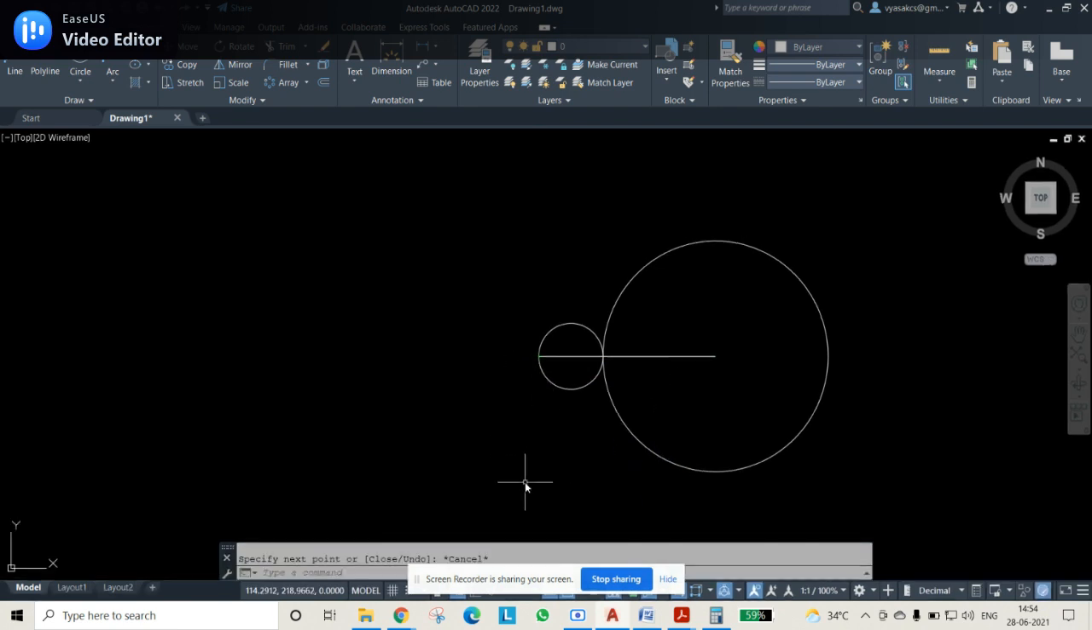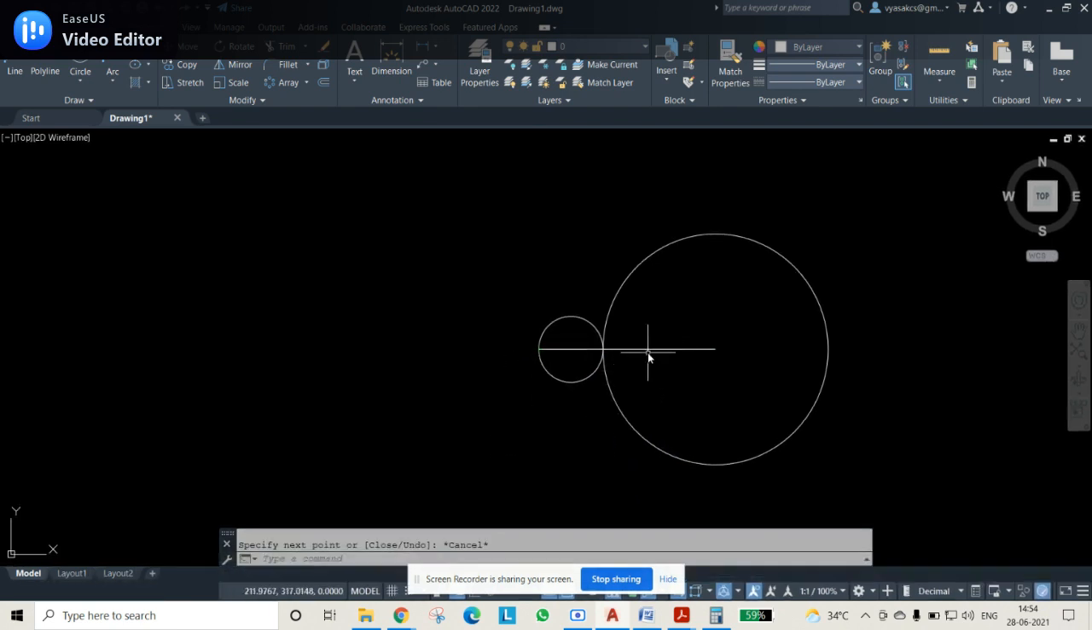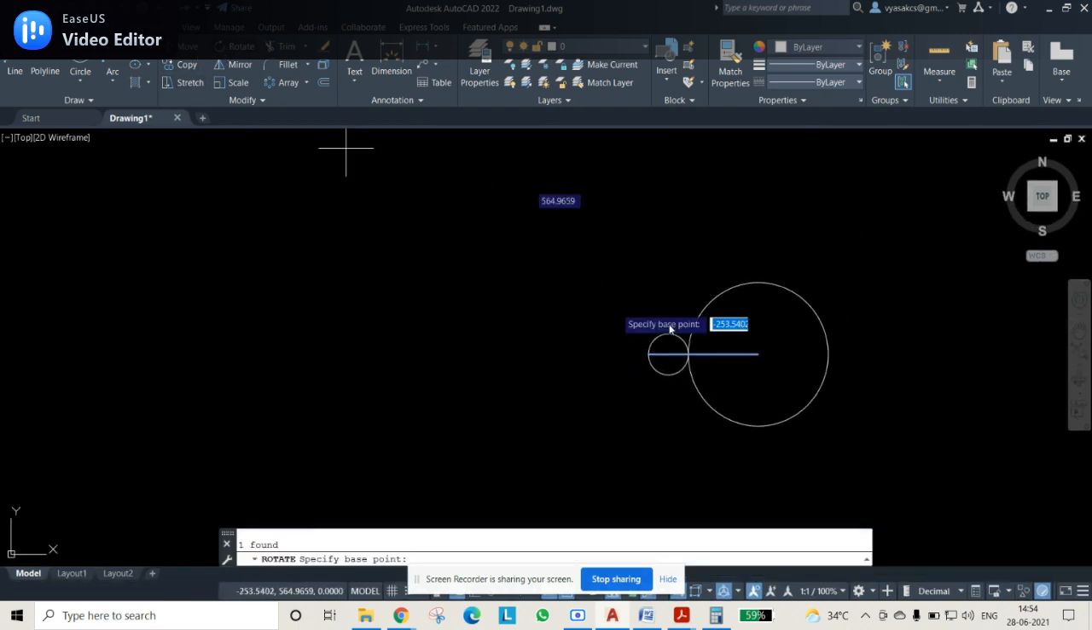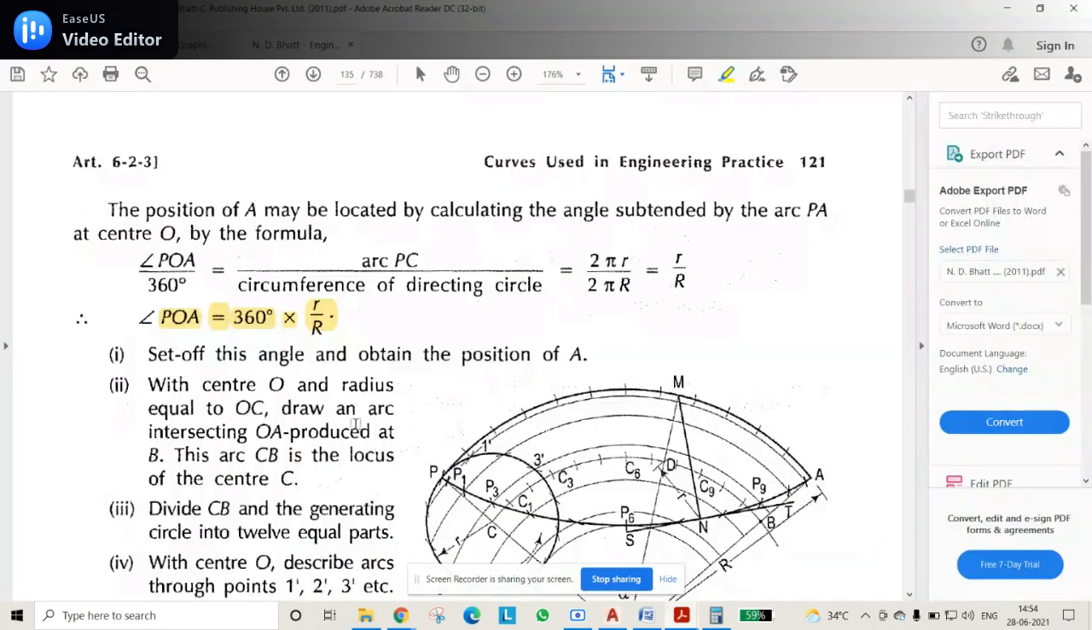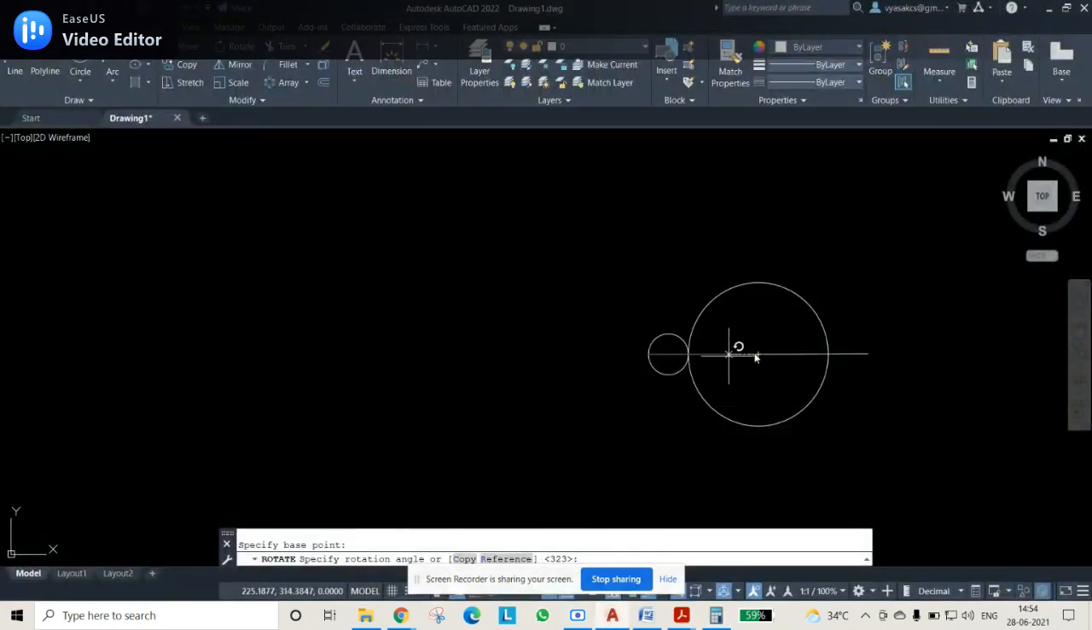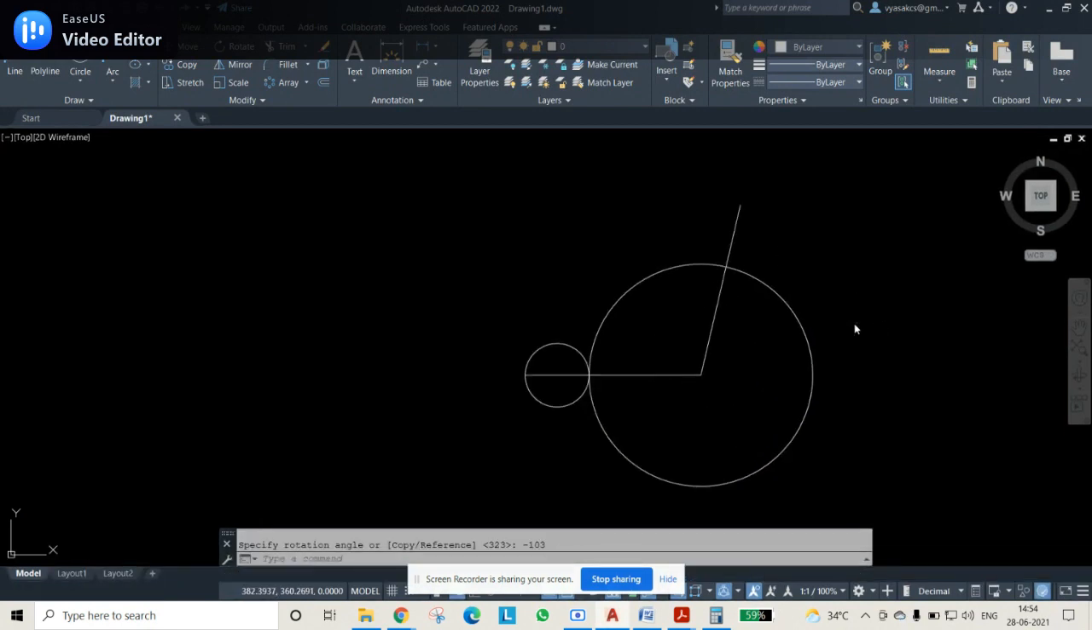Once three lines are drawn, select this straight line, the last straight line you have drawn, which is the resultant straight line, and that straight line is to be rotated in the negative direction. How much angle? Angle PCA. Angle PCA is equal to how much? 360 into r by R. If you calculate it, it will be 102.857, which is approximately 103 degrees. So I will select it and enter 103. So this is minus 103 degrees. This is how you will get it.